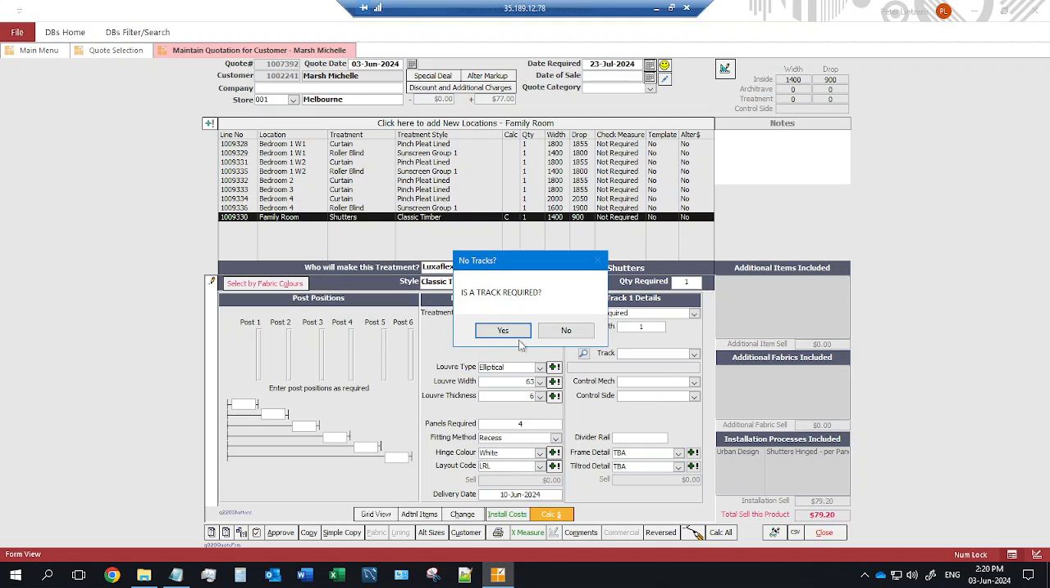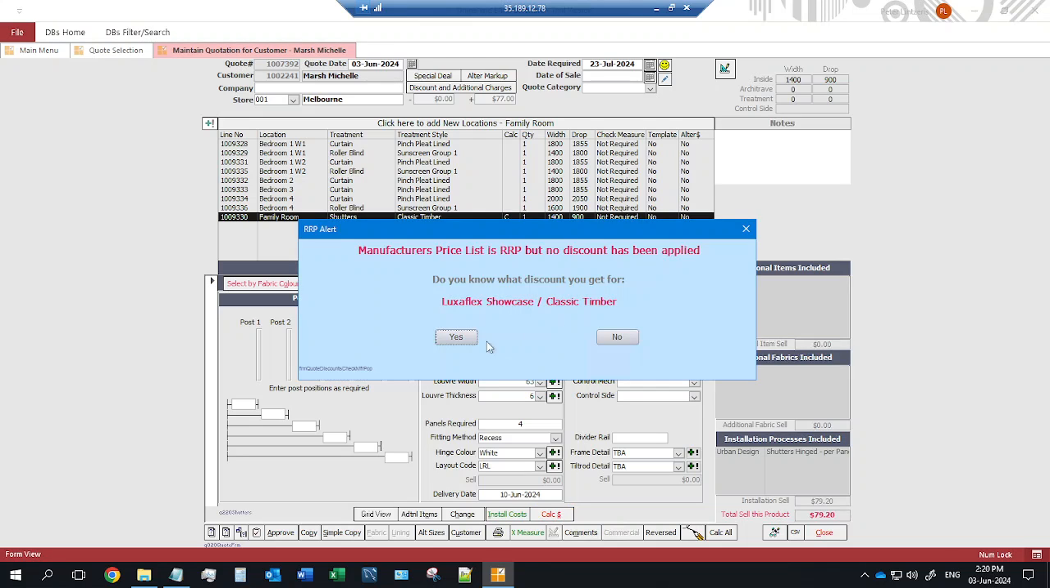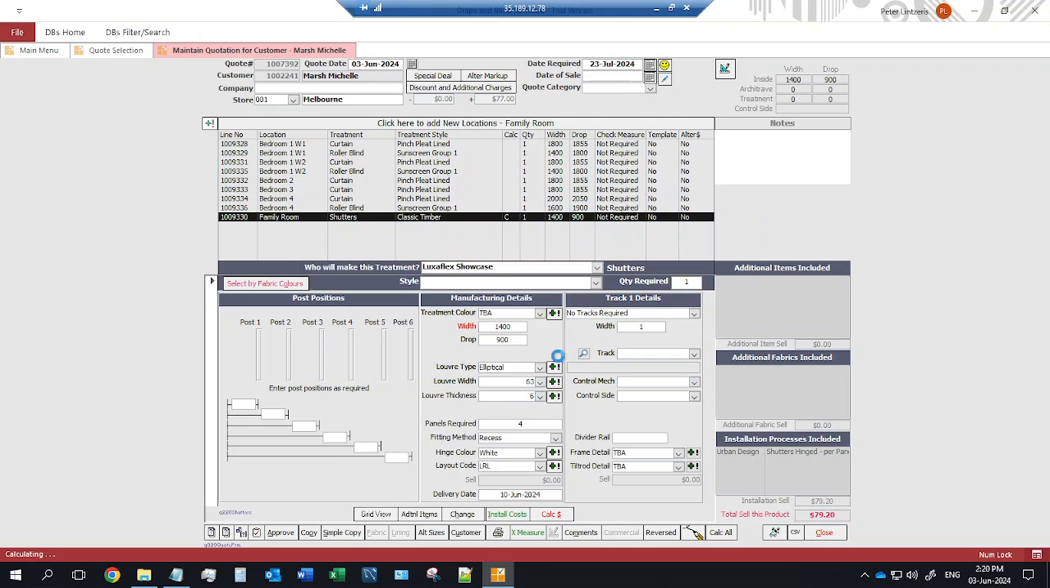And it's telling me that I have a recommended retail price, but no discount has been applied. And it's asked me if I know what the discount is that we get, and we might get minus 35 and apply that. So that will then correct the price for us. So there we go, we've done the quote. We can print that quote out here now.